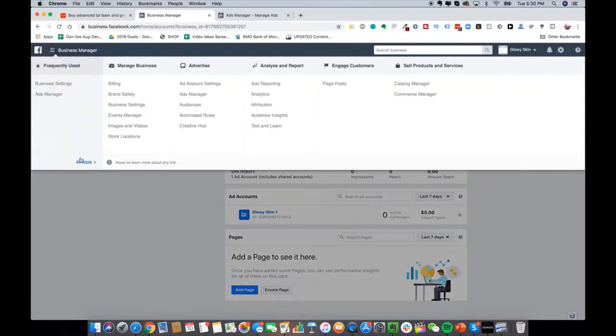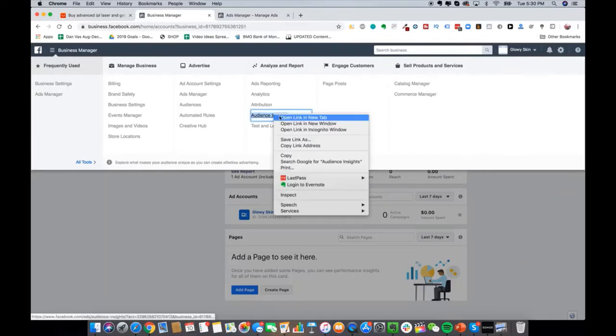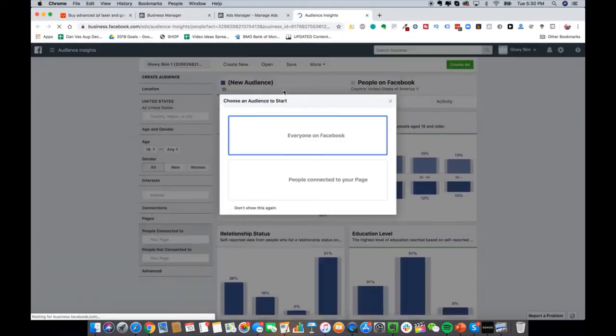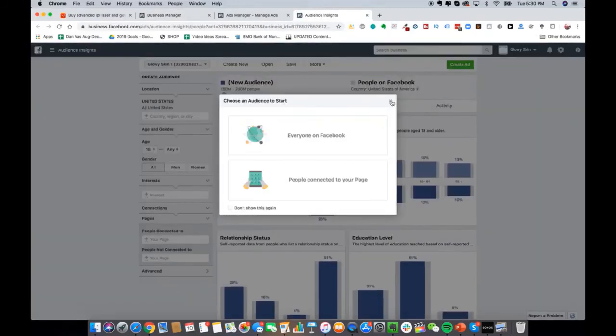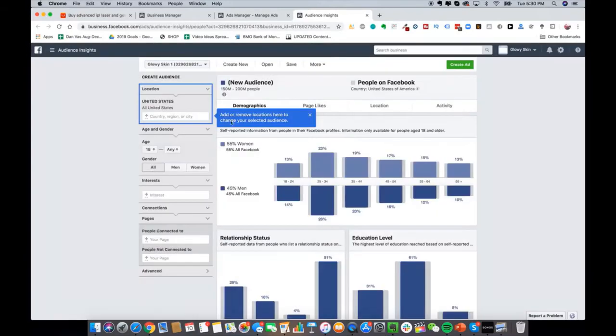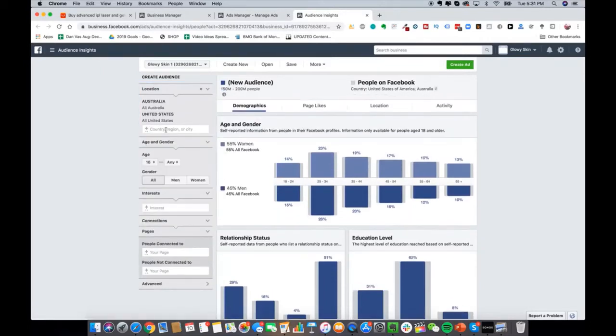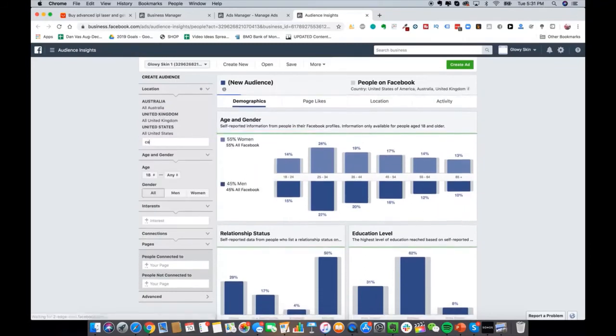Up here, this shows you every single section of Facebook ads. For example, if we go over here to audience insights, this is a very, very useful tool, and this allows us to see what the best audiences to target are for ads. So for example, we click on everyone on Facebook, and let's say for laser hair removal, we go here. So here we're doing United States. And by the way, here you can put in Big Four, and the Big Four is a dropshipping term for Australia, United Kingdom, and Canada.